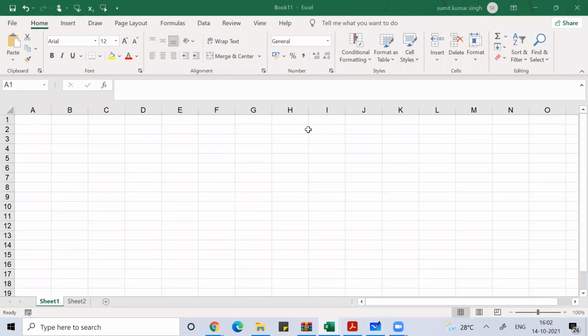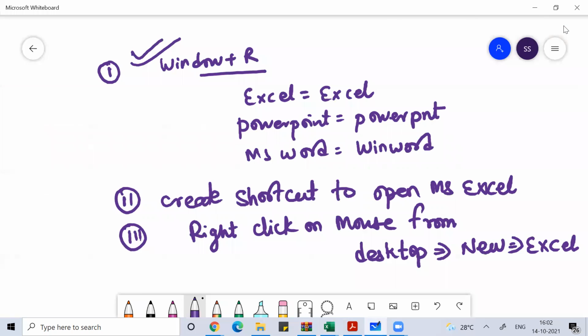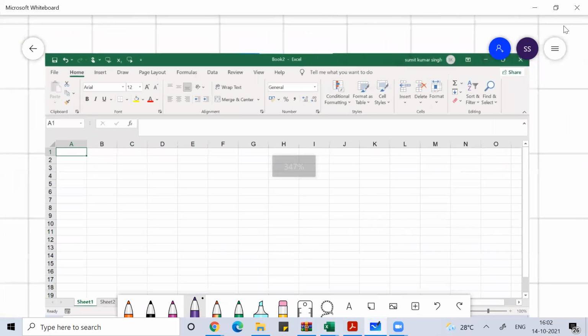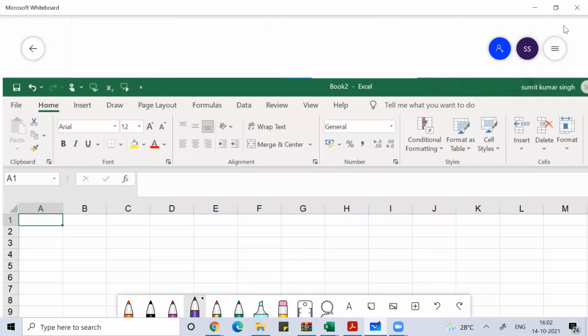So guys, whenever you open an MS Excel workbook, this interface that you see, we call this a workbook. Let me just talk about this interface. That's why I took the screenshot here. Whenever you open MS Excel, at the top what you see, we call this the title bar.